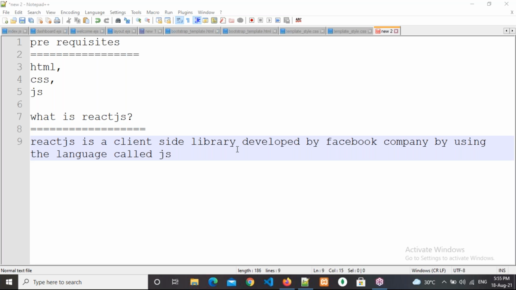Suppose you want to store your data permanently. Where should we store our data? In the database. So the technology you are using should have the capacity to connect with the database and to manipulate the database as well.